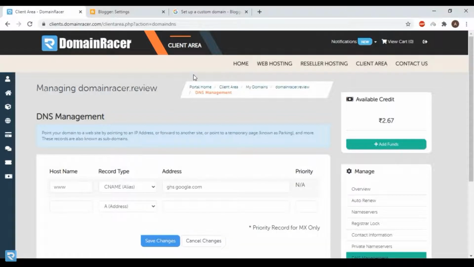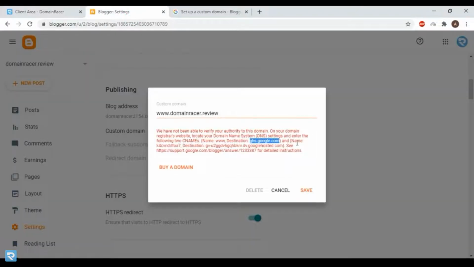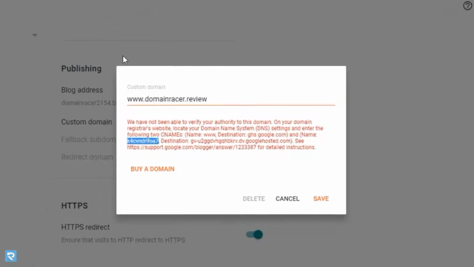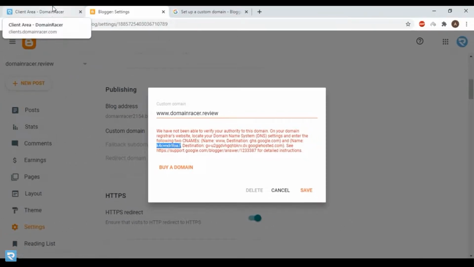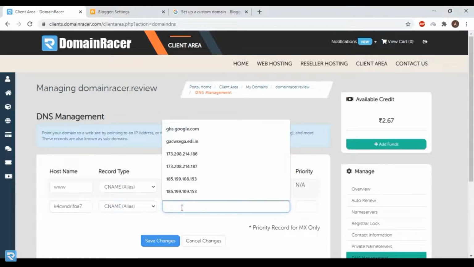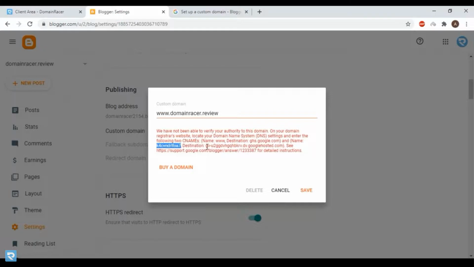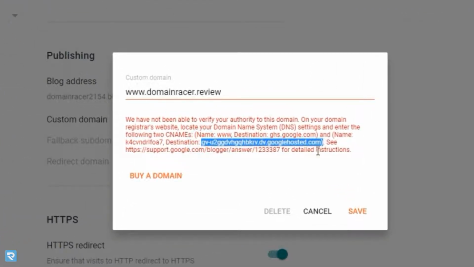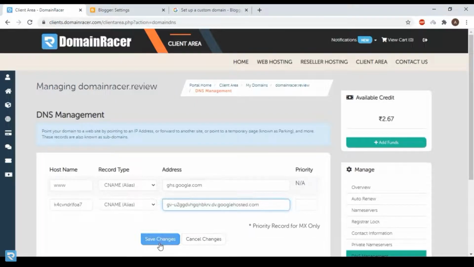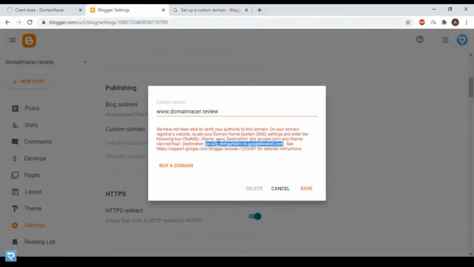Now enter the second CNAME record. Select CNAME, and here the name is given; you need to copy it very carefully because it is the verification code with the help of CNAME. Paste it here, and here we need to add an address. Here it is the value, so don't miss a single letter. Make sure that you are copying the right data. Copy it and paste here, click on save. So now we have successfully added the 2 CNAME records.